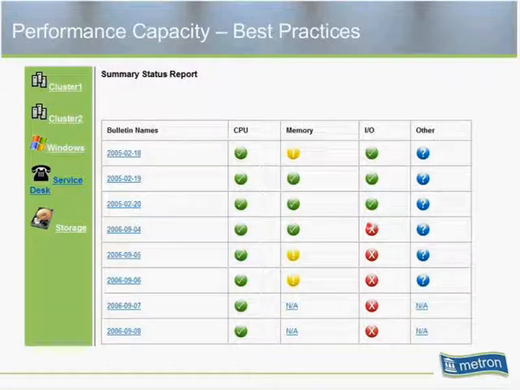And by using a dashboard type of reporting mechanism, because of the complexity of the environment, it's going to allow you to very quickly focus on these thresholds that you have set and be able to look at those particular areas.